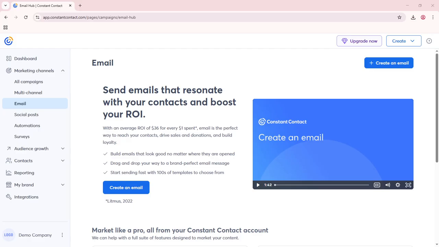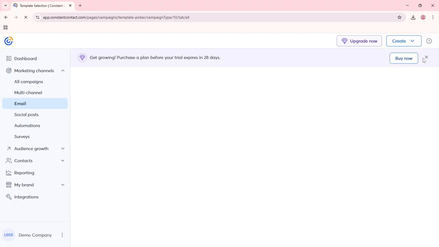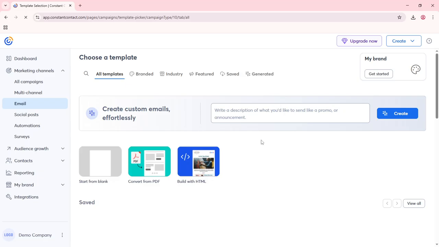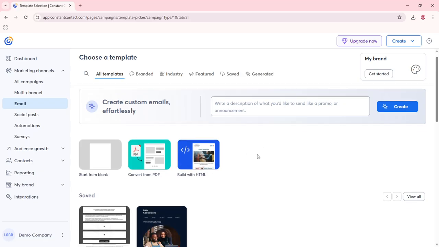First, head over to the Marketing tab found on your Constant Contact dashboard. This area is your main hub for creating email campaigns, similar to what I've shown you in some of my earlier tutorials. Click on the email option there. This section is specifically designed for creating and managing your email communications, including newsletters. Next, you want to select Create an Email.